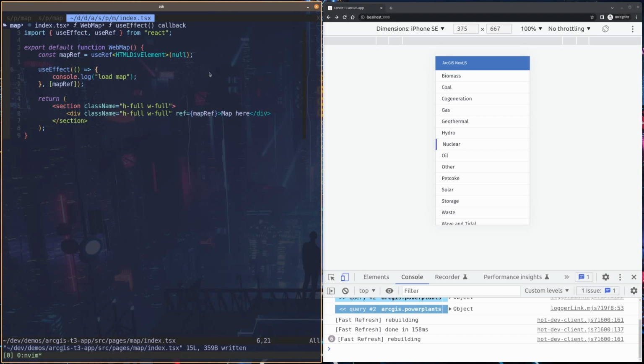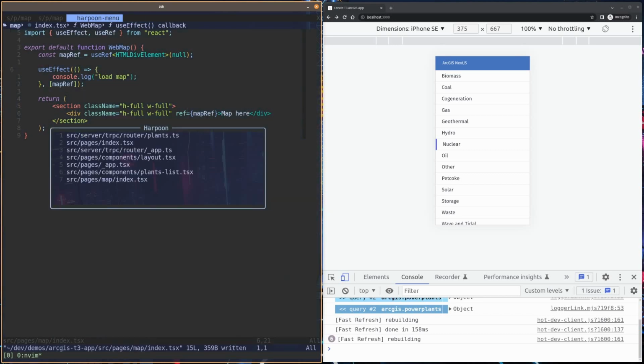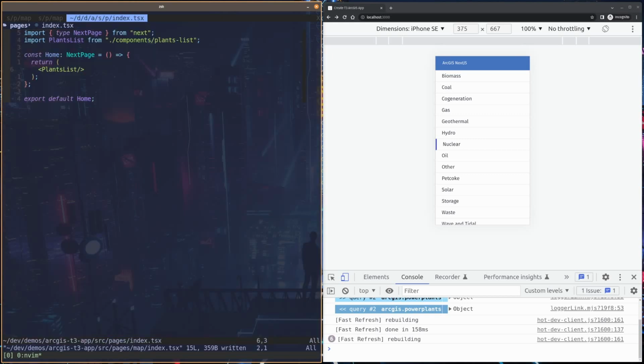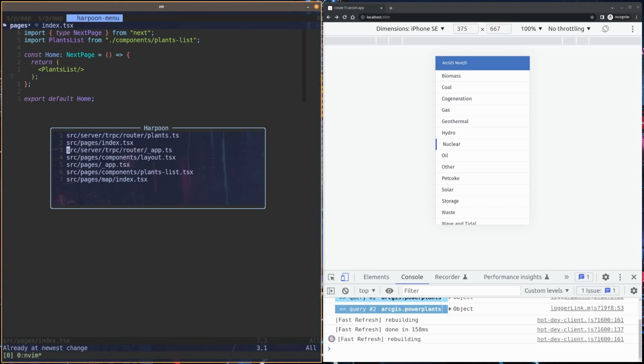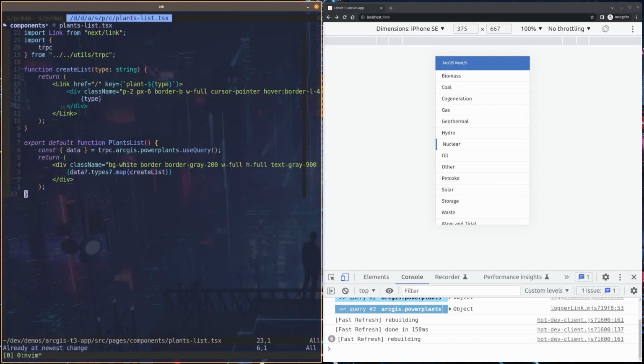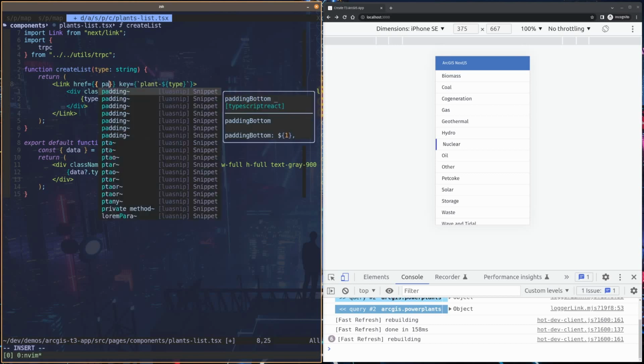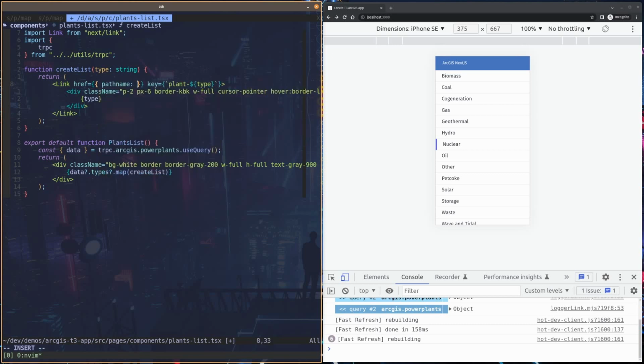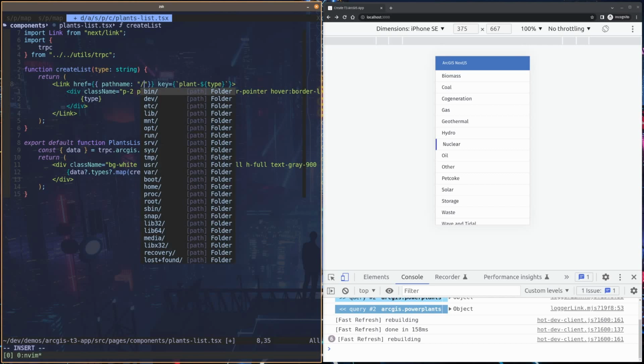So basically, what I need to do is, if I just come back to, let me save my spot here. I think I was doing this in the index page. No, so the plants list. So in the plants list is where I was doing this work here. So here we go. Here's the link. So I've got to update my href, right? So I'd update the href to an object. And that object is going to have a pathname. And the pathname is going to be /map.